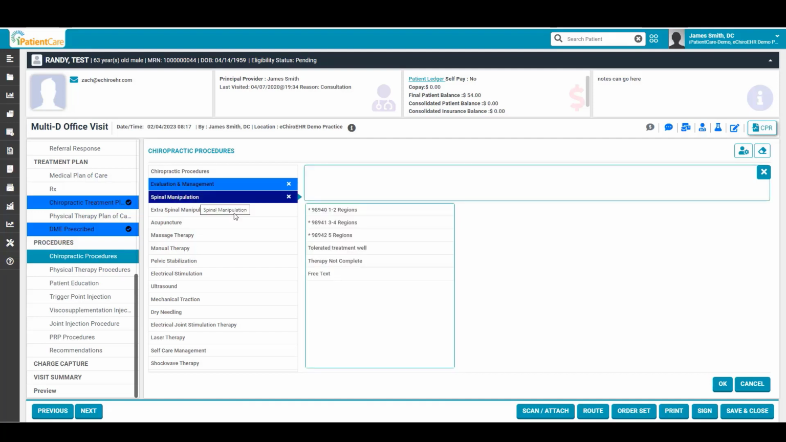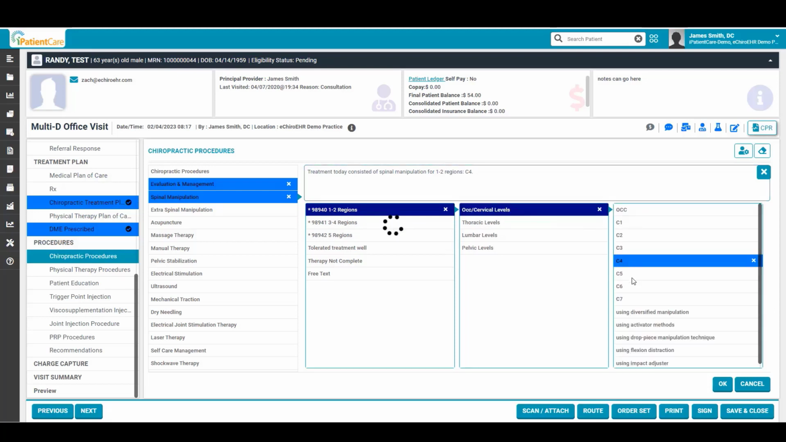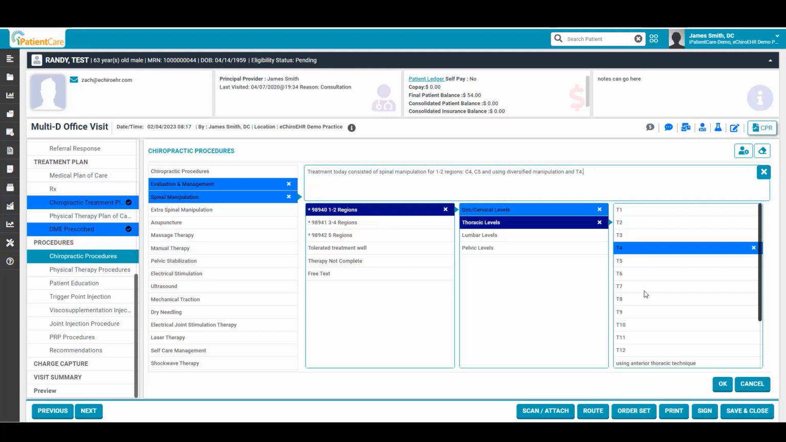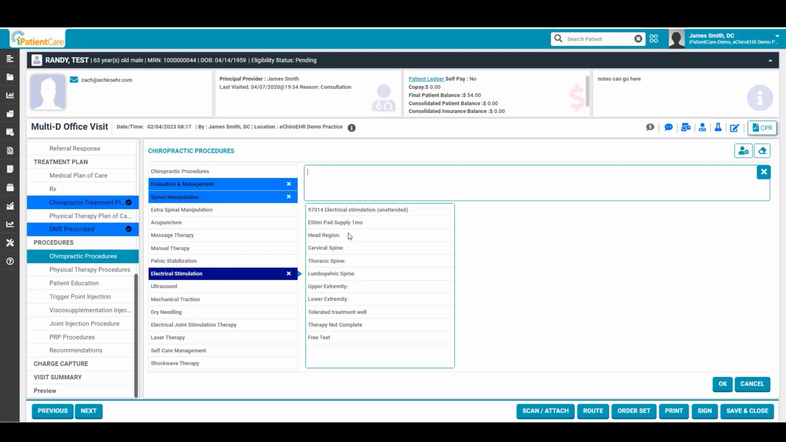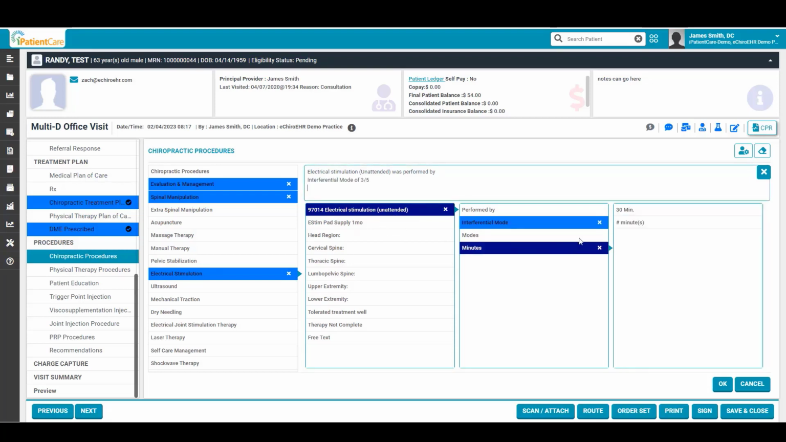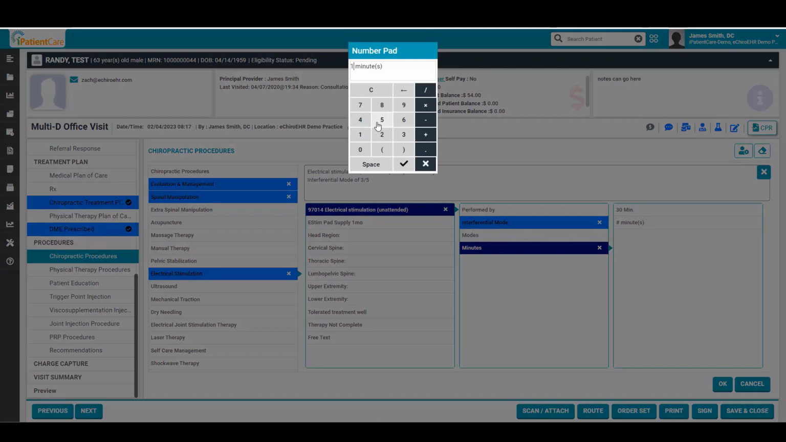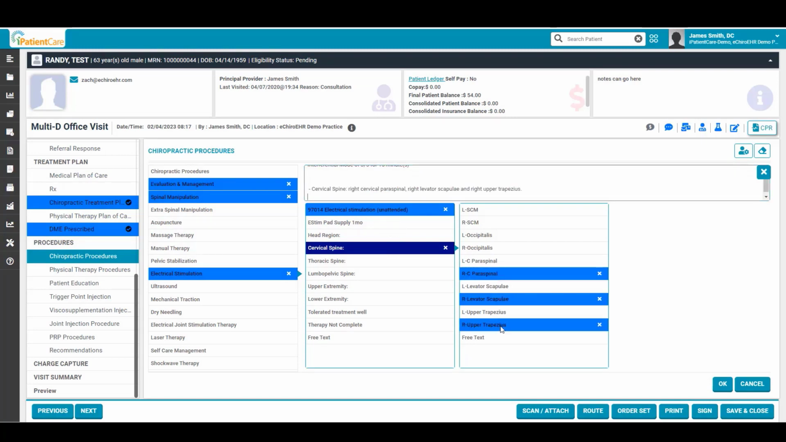Next, we're going to go ahead and select spinal manipulation. And we did 1 to 2 regions. And now as we would go ahead and document what we did on that particular patient for that day and what regions were adjusted or manipulated. And then select anything that might be relevant for that patient. And then finally, let's say that we did a therapy, 97014, and we had it set up to be delivered at a certain mode, and we did it for 15 minutes to the cervical spine region, the right paraspinal, right levator, right upper trapezius region, and right suboccipital region. And likewise, physical therapy procedures, depending on what was performed.